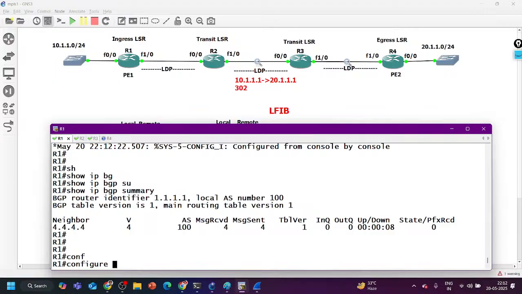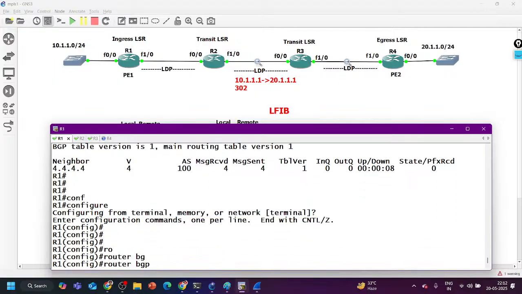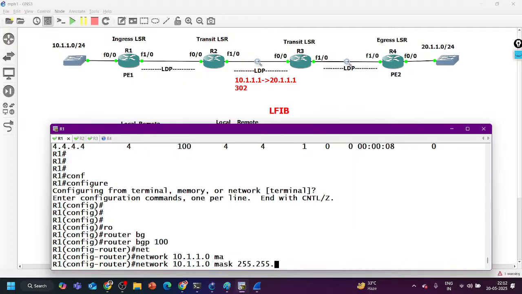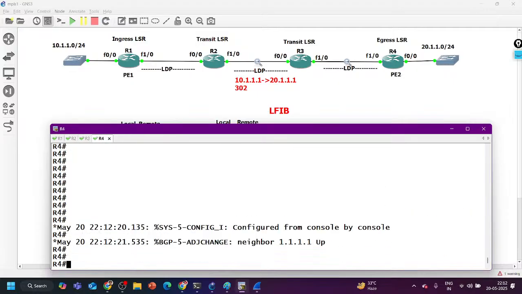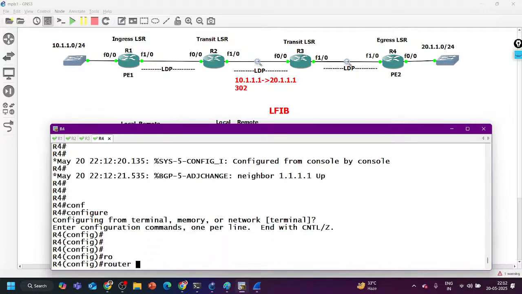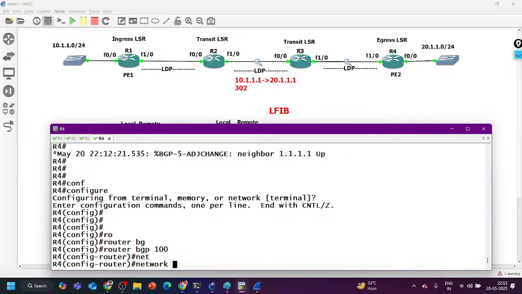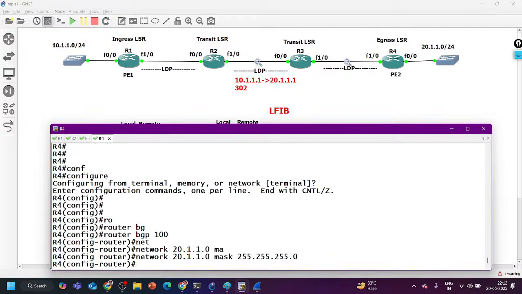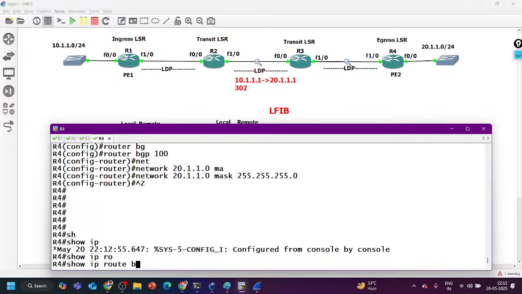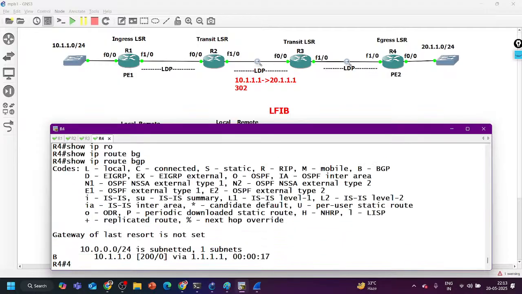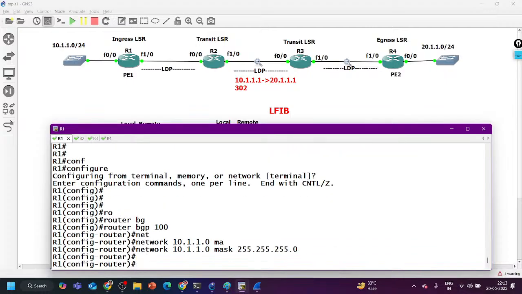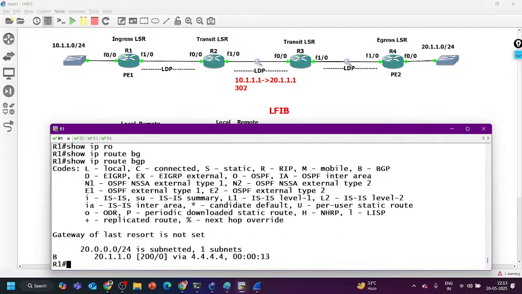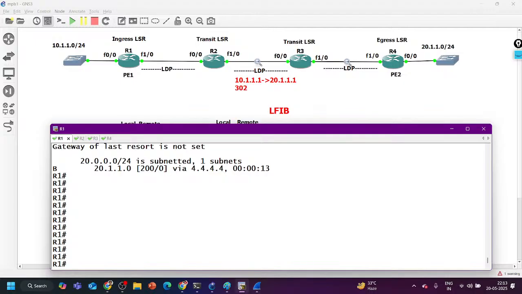Now let's advertise the customer prefix in BGP. Router BGP AS number 100 and network 10.1.1.0 mask 255.255.255.0, and go to router number 4, and here also let me advertise the customer prefix in BGP. Router BGP 100 and network 20.1.1.0 mask 255.255.255.0. Done. Now see, show IP route BGP. Guys, site 1 prefix is coming here on the P2 router, and on the P1 router also you can verify. So, show IP route BGP. Site 2 prefix is also coming, but on the P router on router number 2.